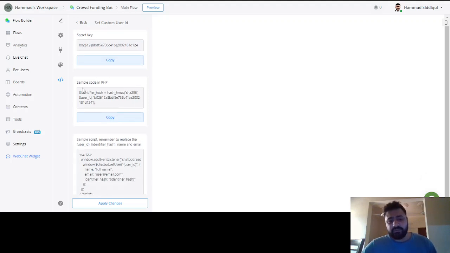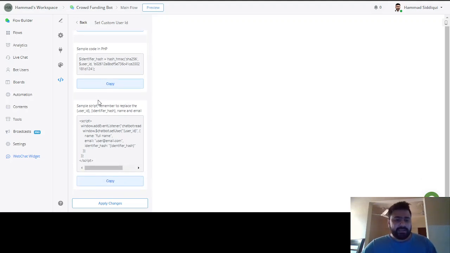The second thing you will see is a sample code in PHP. This is for creating the hash or the token for the request. We'll come to this later. And then here is the script tag, which basically goes into the header of your JavaScript file, and then it operates from there. So same like the code snippet we get, this is the same.